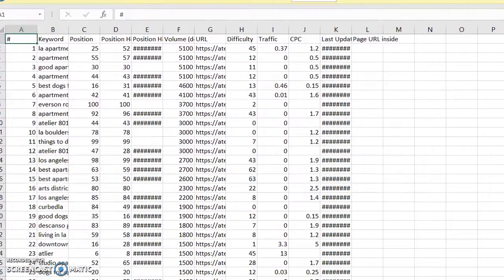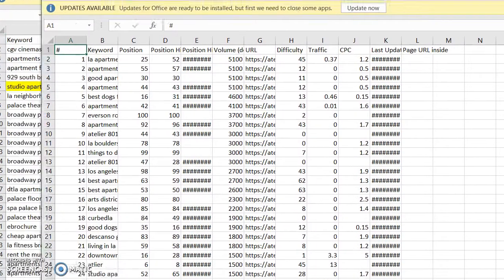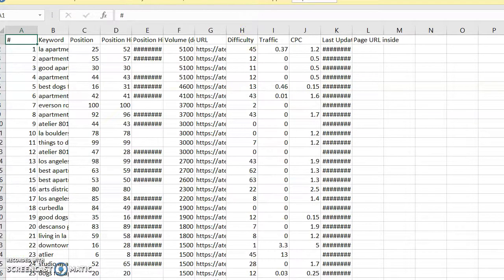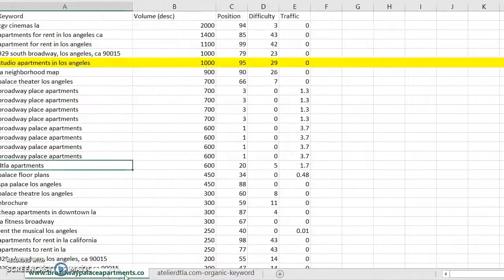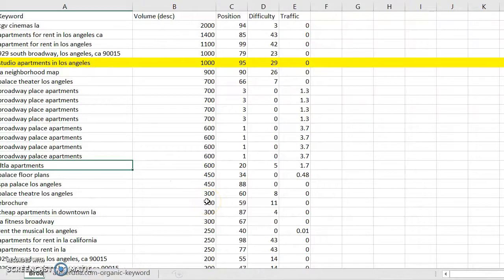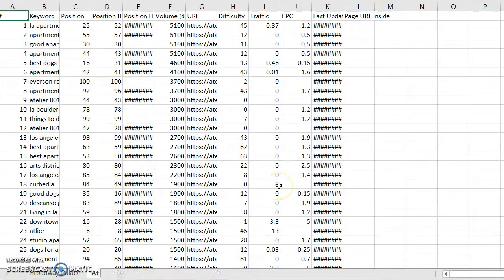All right. So I'm going to take this tab and throw this into the existing Excel project I have. So now you can see, here's my client, here's the competitor. What I'll do is rename this tab to Broadway Palace, and I'll change this to Atelier, ETLA, competitor, just so I know, competitor.